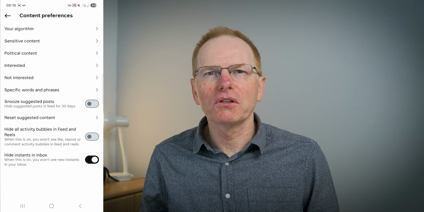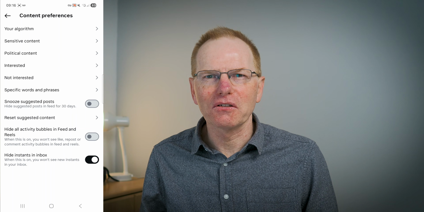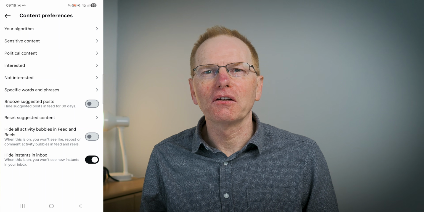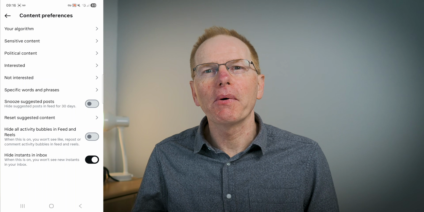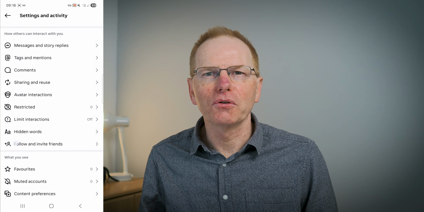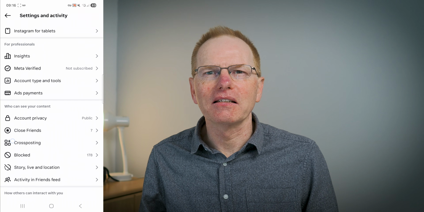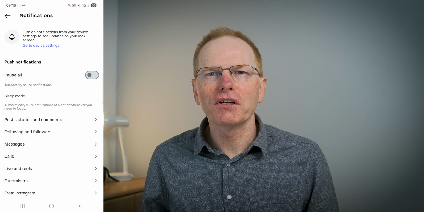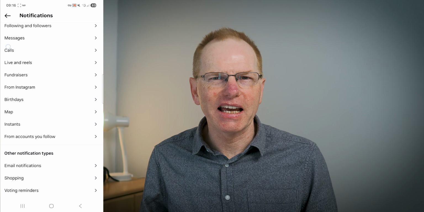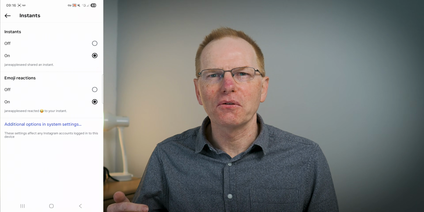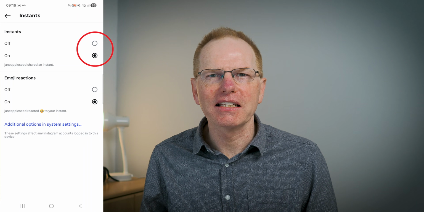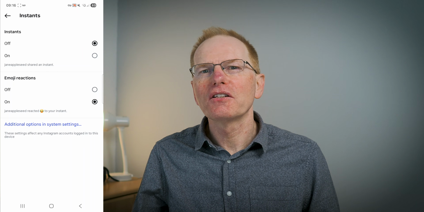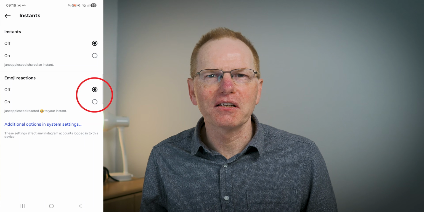But what you also want to do is turn off notifications as well. So once you've done that, you can come out of that section, go back up to the top of your settings section, and you can click on notifications, then go to the bottom of notifications, and in there you'll see Instants, and in Instants you want to turn off those two settings, and then that will turn off all notifications for Instants. Nice and simple, and in that way you've rid yourself of Instants immediately.